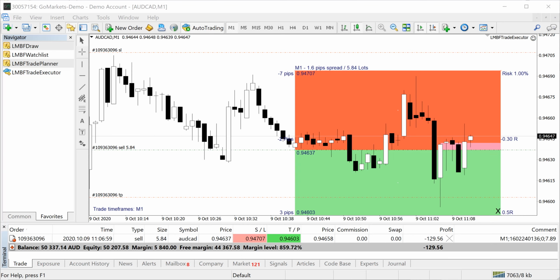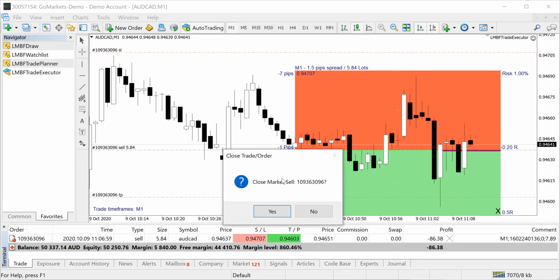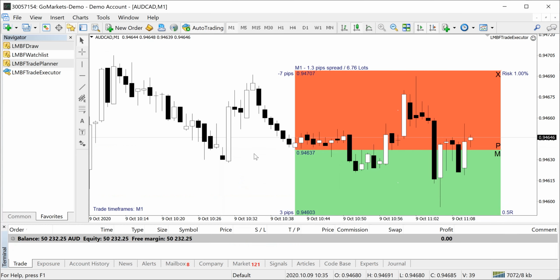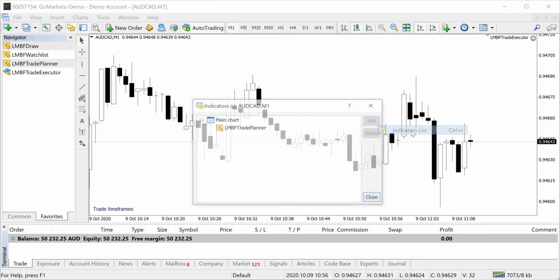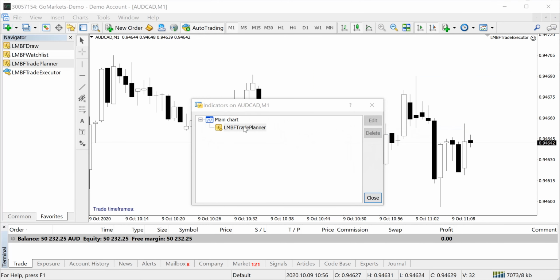So I'm hoping I've given a fairly good overview of what this tool is capable of. I just quickly want to run through the parameters that I have on the indicator. So I'll remove this from my chart and then go to my indicator list and open up the trade planner.